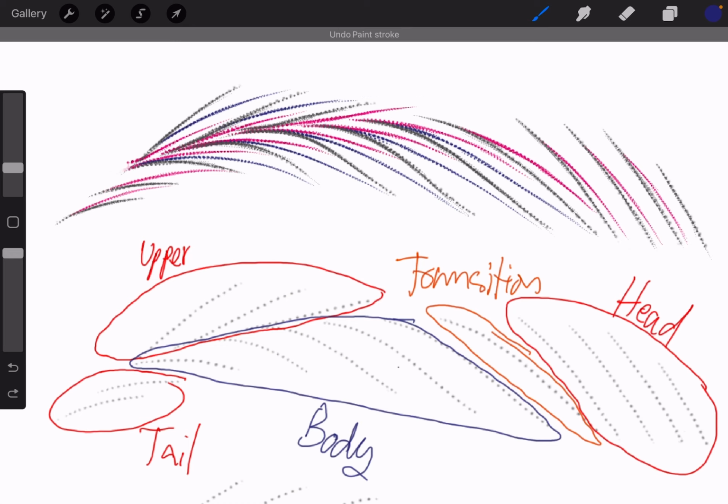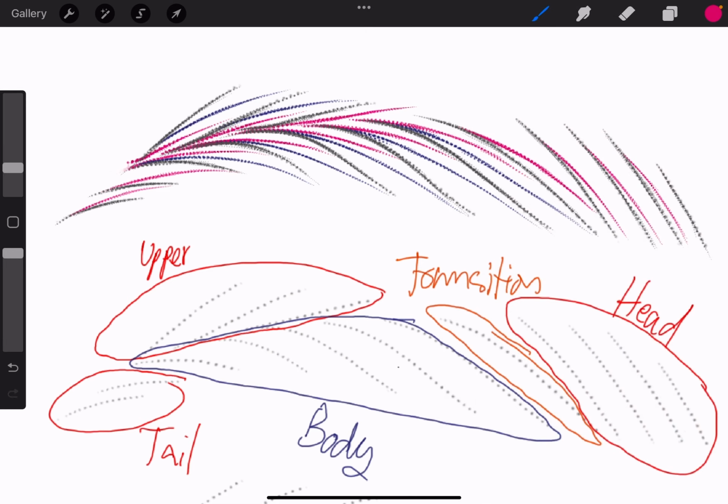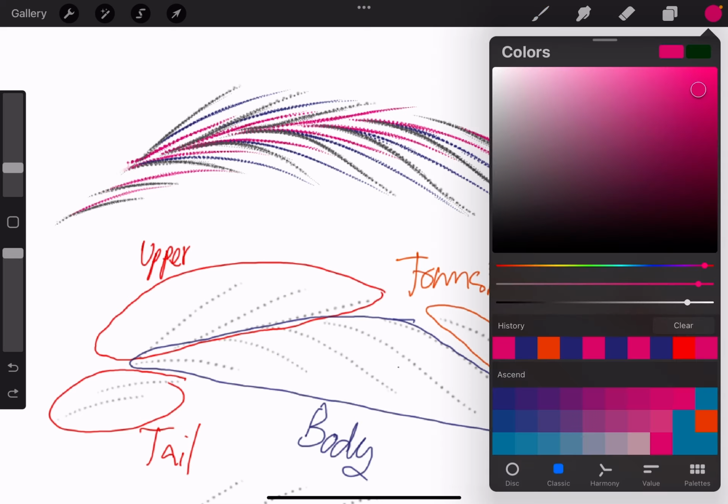Okay, I'm gonna go back and add a little bit of thickness to that pink line, just a bit more. Okay, all right, we are almost done. Now I am going to add just a few more.